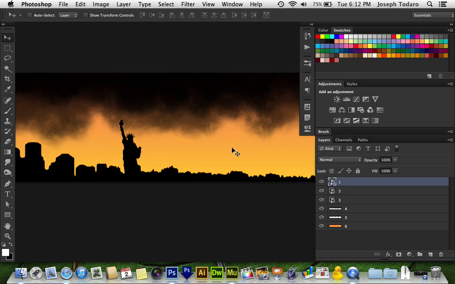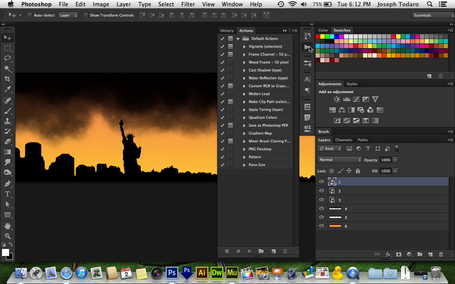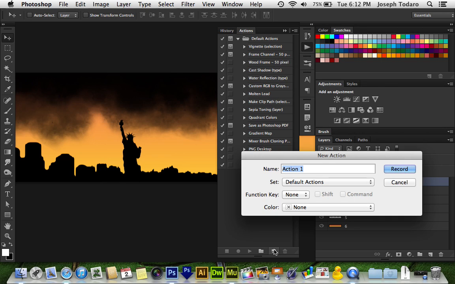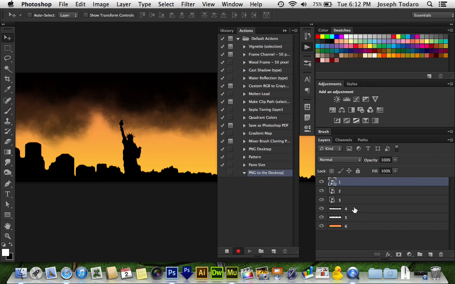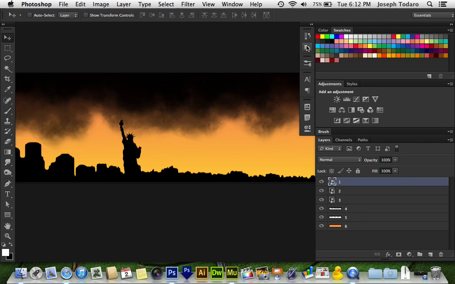So what I'm going to do is start by opening the Actions palette. If you guys don't have the Actions palette, you can pull it up from the Window menu from the top of the screen. And I'm going to hit the New button to create a new action. And I'm going to call this PNG to the desktop. And I'm going to hit Record. Now, whatever I do is going to be recorded by Photoshop, and it's going to become part of my action. So you've got to be careful not to make any mistakes after you hit Record.